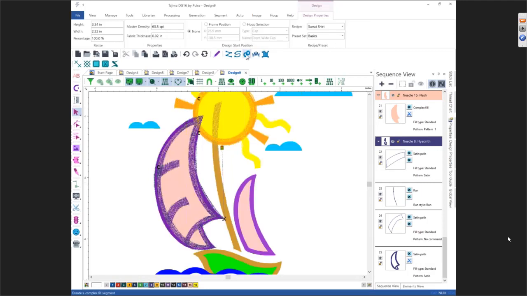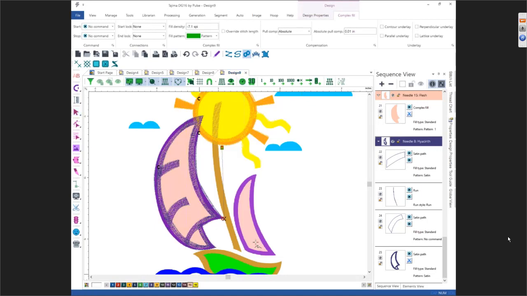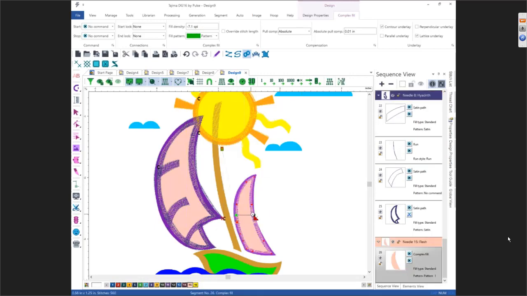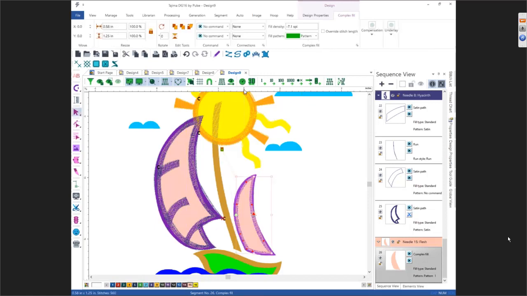So now I can come in and get my complex fill, pick my color. Again, I need overlap. So make sure you've got that overlap going around here. O to close, hit the Enter key, start, stop, angle. This is where you're going to put in your lock stitches because that's an entity all by itself.